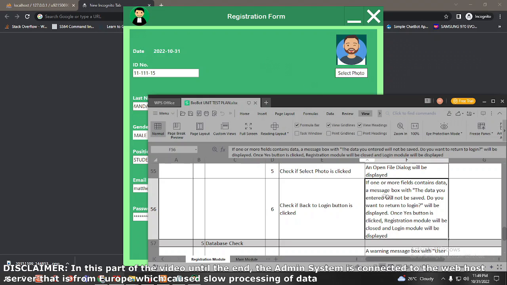As a result of that, if one or more fields contain data, a message box will appear: the data you enter will not be saved. Do you want to return to login? Once you click yes, the registration module will be closed and the login module will be displayed.